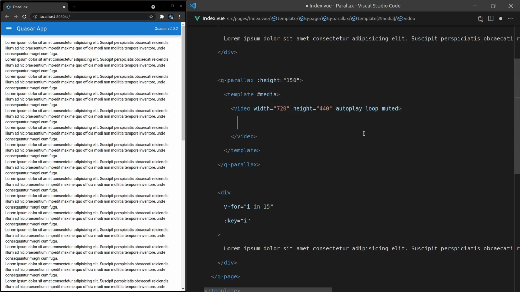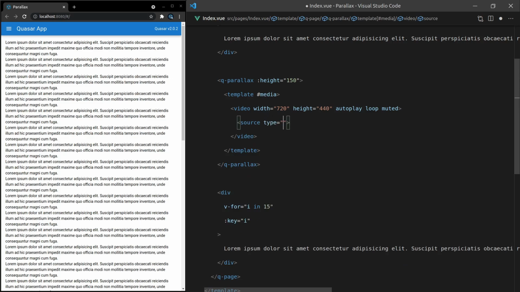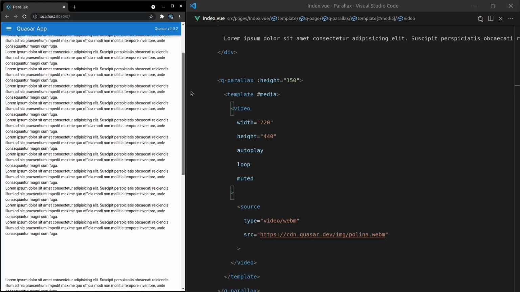Now we actually need a video source, and I'm just basically going to swipe the one that they use on the Quasar page. So they use 2 sources here for maximum compatibility, but in this video, I'm only going to use the one, just to keep things simple. We'll say WebM is the type of this video, and the source is going to be https://cdn.quasar.dev/image/polina.webm. Save it, and let's see if I got everything right there.